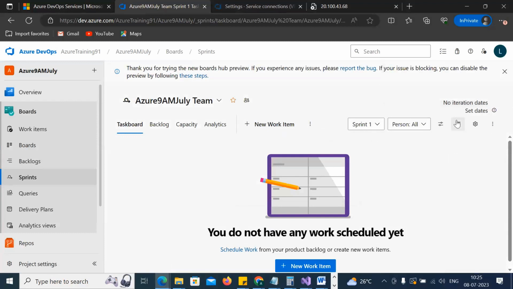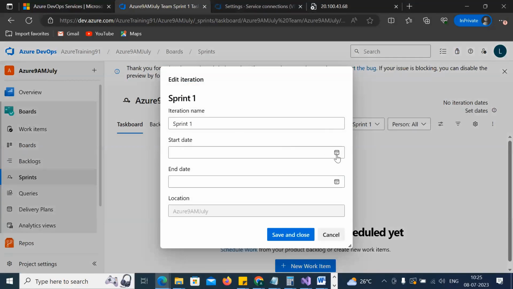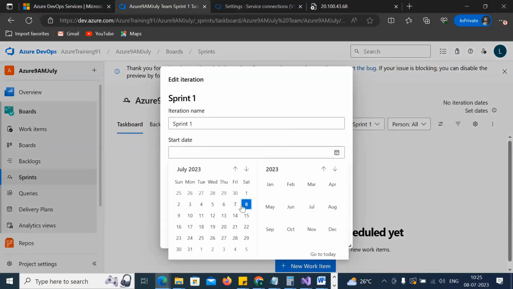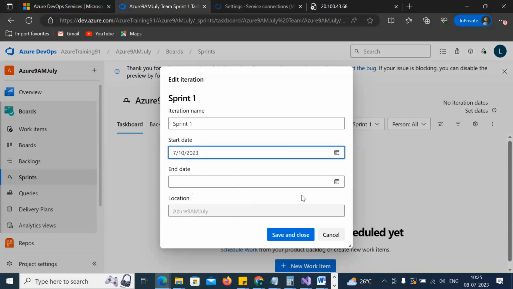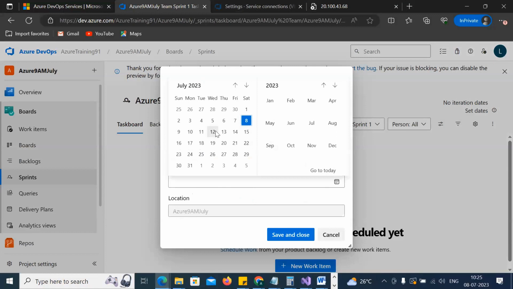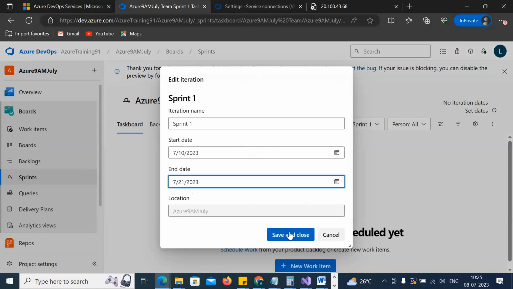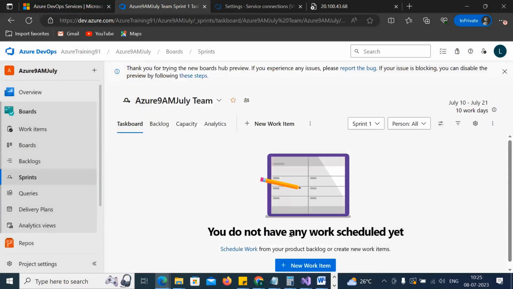Okay, so you have this set date. Your sprint is going to start today, on Monday the 10th. And when will it end? If you go for 2 weeks of time, on the 21st. Okay, so save and close. So it is not started, right?